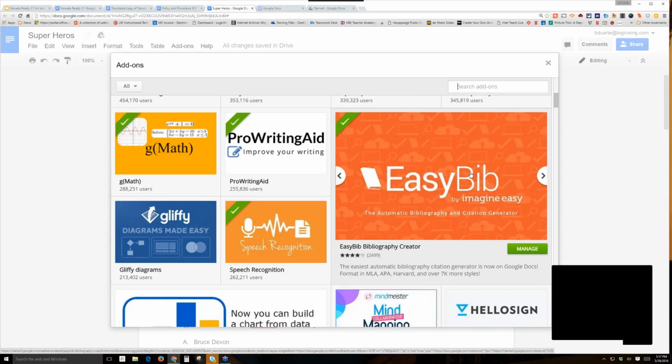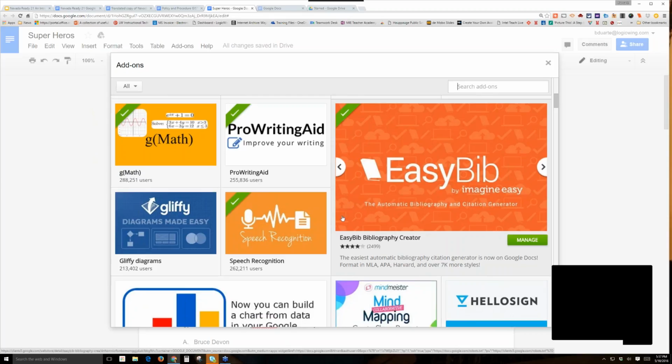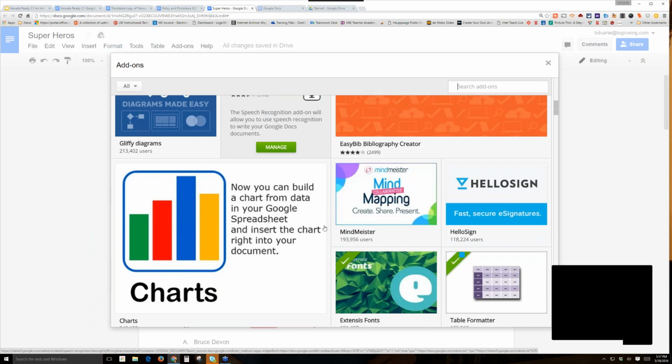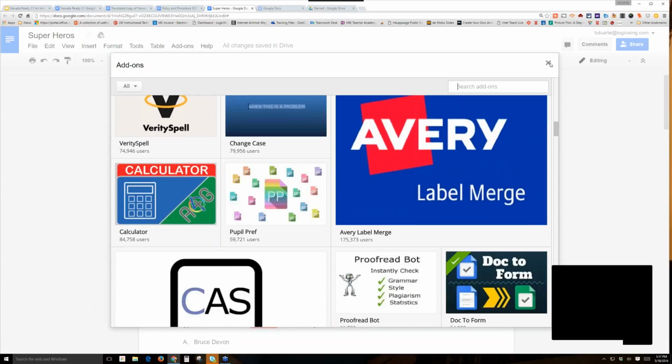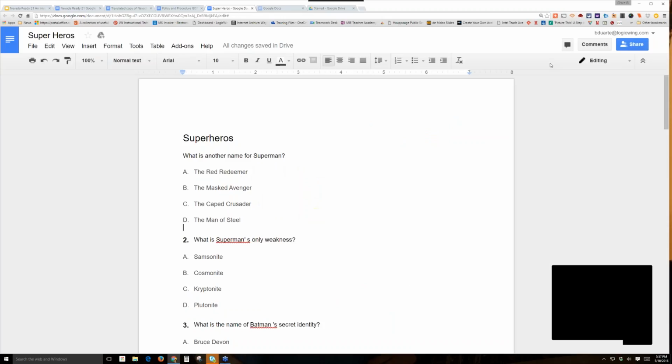What EasyBib will do is, let's say kids are citing information in a Google document, but they're not citing it correctly. They're just keeping track of maybe the author of a book or the author and the title of an article. You can highlight those words, use the add-on EasyBib, and it will go out and find the correct citation. You tell it what citation format you're looking for, and it will bring in that citation for you. So there's plenty here. And you've even got your Avery Label Merge for those of you who want to do some mail merging.